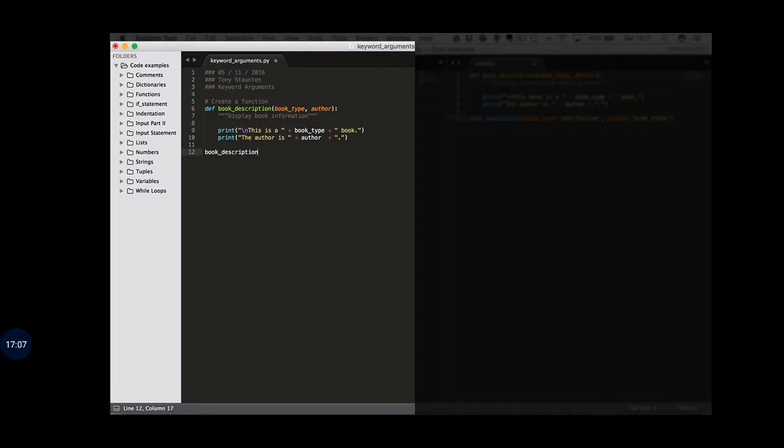Now, book description. So we're calling our function here, this is our function call. And like we said, what we're going to do now is add in keyword arguments in the syntax of a name-value pair. So we have book type. And what's our book type? Well, our book type is non-fiction. So you can see now what I mean by keyword arguments. And our author equals Brad Stone.